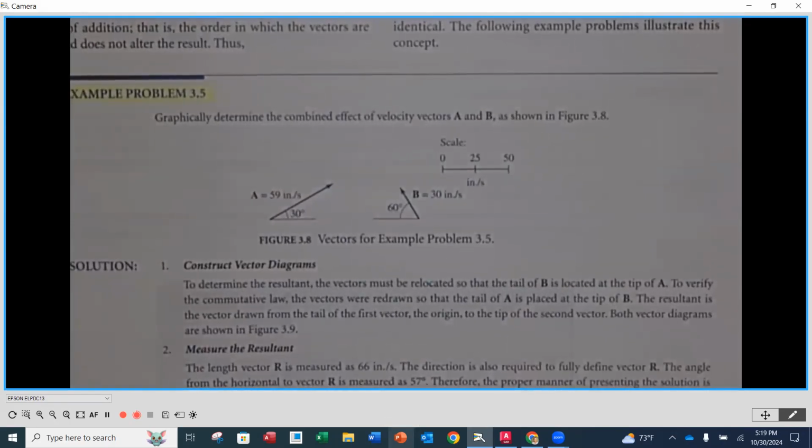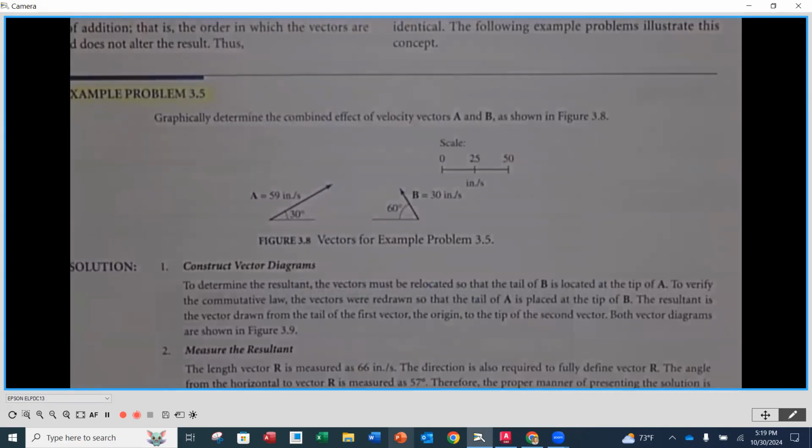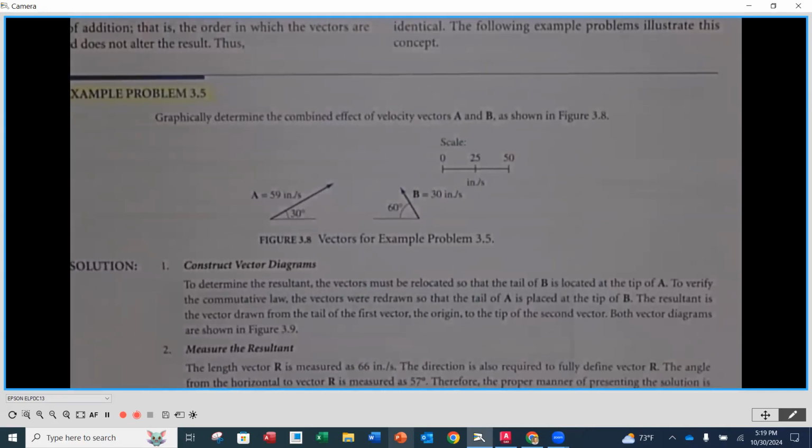It's asking us to graphically determine the combined effect of the velocity vectors A and B. That means we want to find the resultant. So finding the combined effect means we want to find the one force that we could use to replace the two individual forces, or the two individual velocity vectors that are here, and have the same net effect. So first things first, we're going to draw to scale each one of those vectors in AutoCAD. And I'm going to do it along with you here.